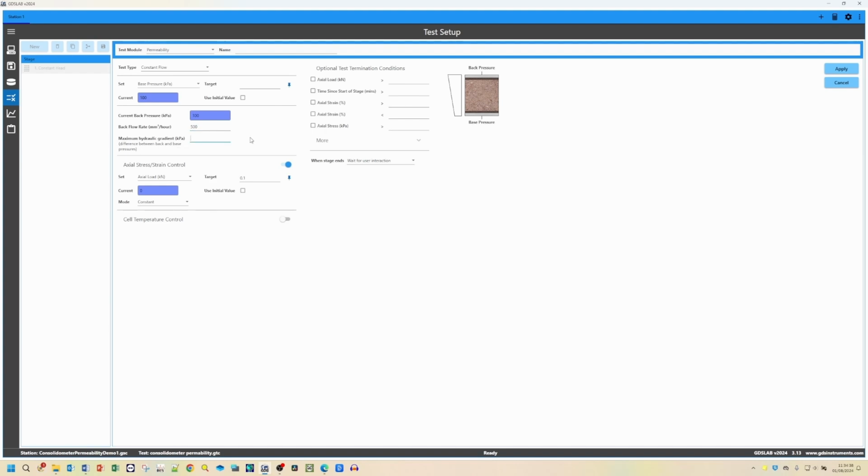We can also define a hydraulic gradient to ensure the pressure does not exceed safe levels. If the pressure increases too quickly, the system will pause the back flow rate until the hydraulic gradient falls below the set value, ensuring the test continues safely without exceeding the maximum gradient. That is how you would do a constant flow test.